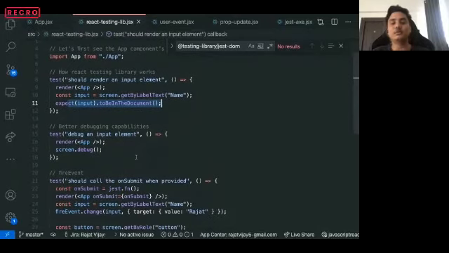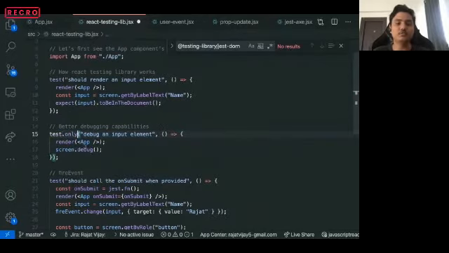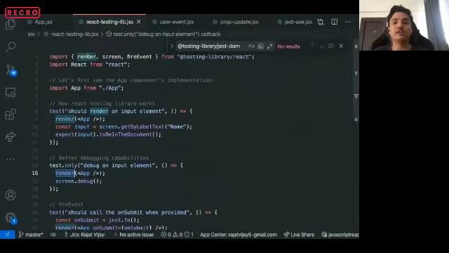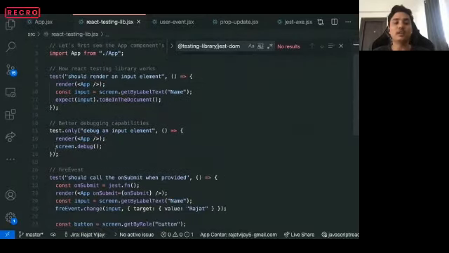Let's talk about the better debugging capabilities that this React testing library provides. To see them, I'll just run this specific test. I'll write test.only. I'll render the app component using the render function provided by React testing library. And then I do screen.debug.